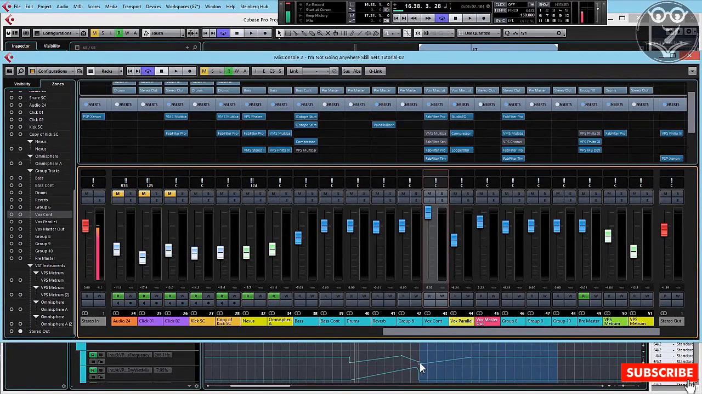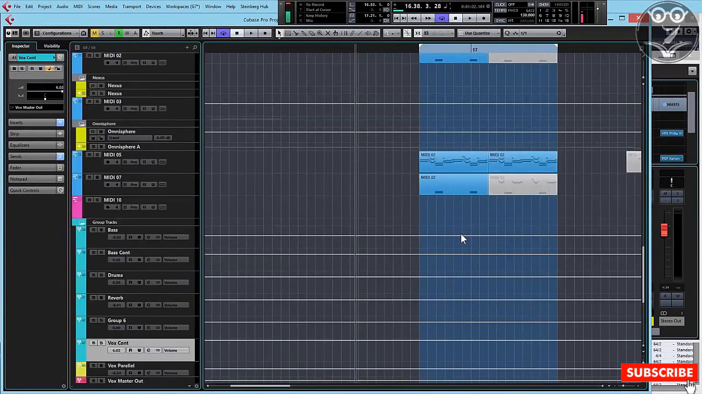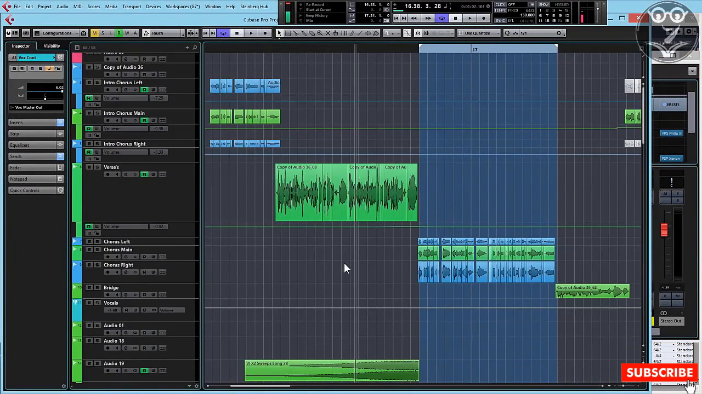Okay, so that's parallel processing in a nutshell. And I'll see you in the next video where we start looking in more detail at the doubling and tripling of audio tracks.